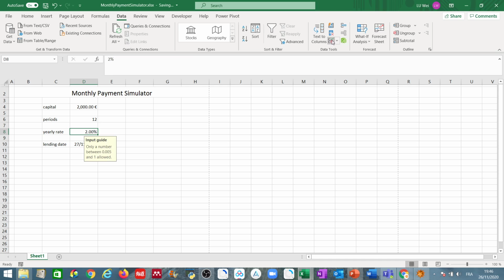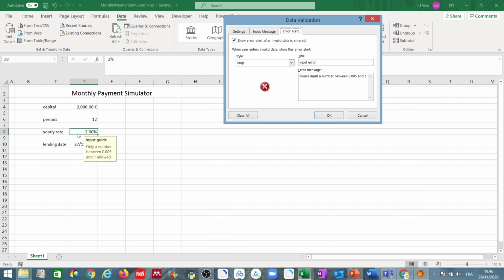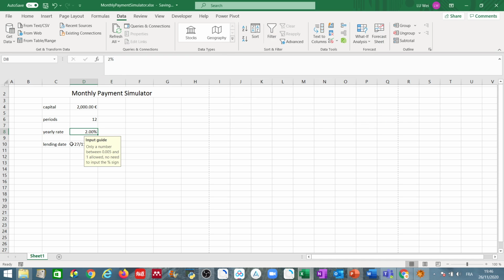So if we have already set the cell to be percentage, we should inform the user that there is no need to input the percentage sign. Okay, just like that.